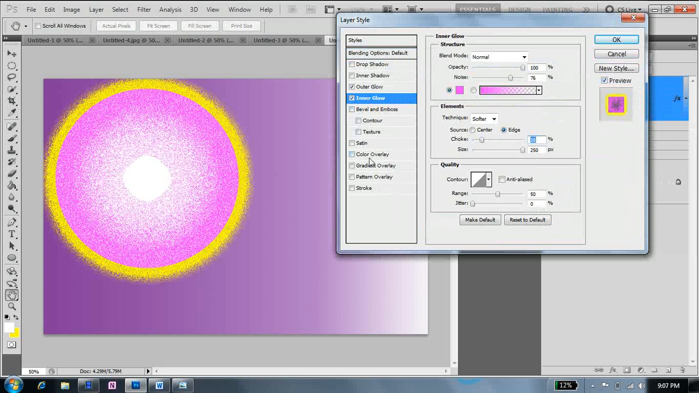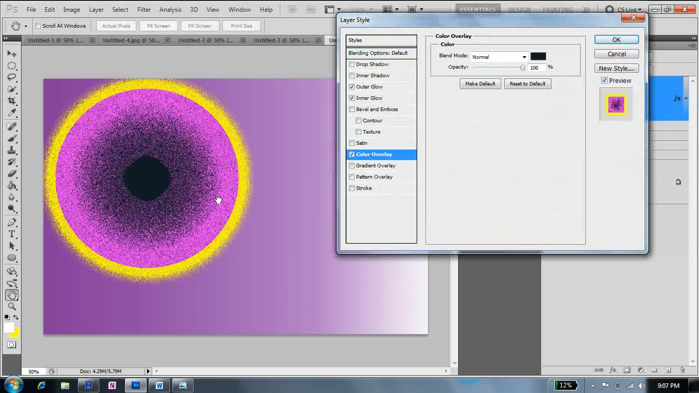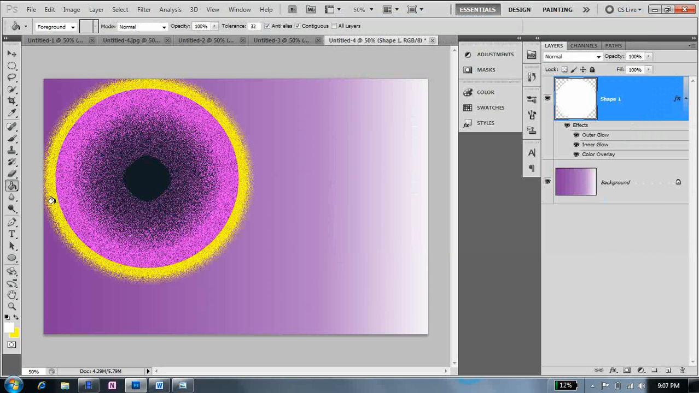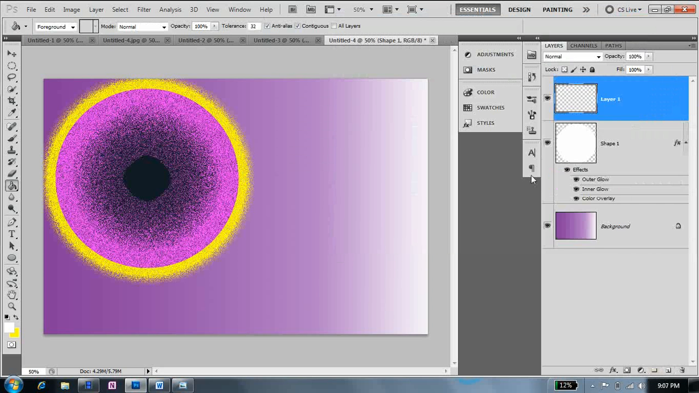Okay, next thing I'm going to do is come down to a color overlay as you saw before, and just black, plain black, opacity 100. Hit your OK button when you're done. The next thing you want to do is add a new layer. I try to add a new layer for everything so it just saves you, because sometimes you might delete stuff that you don't want to if you don't like it.